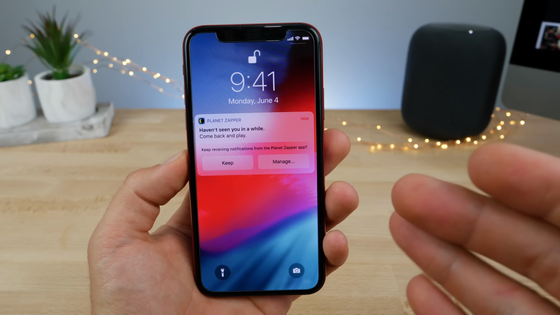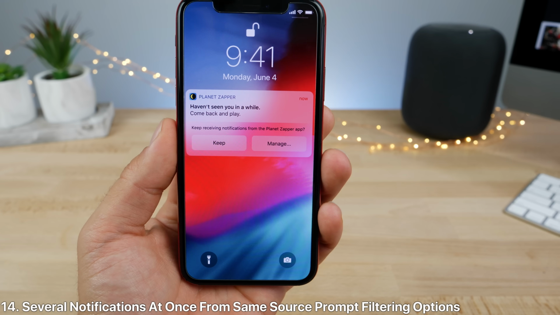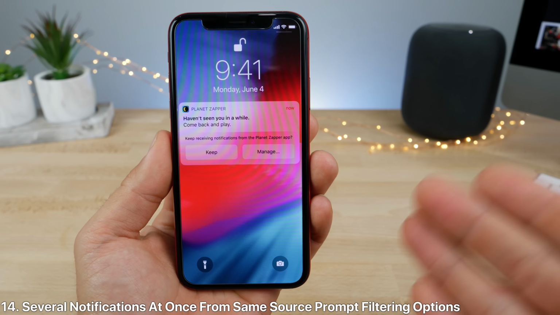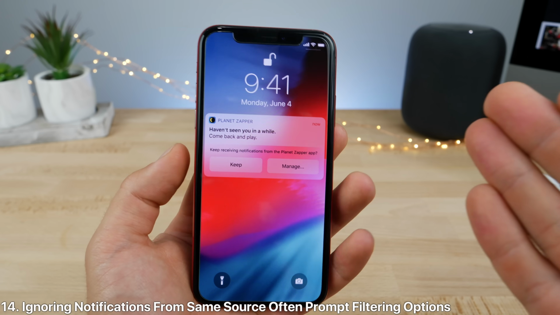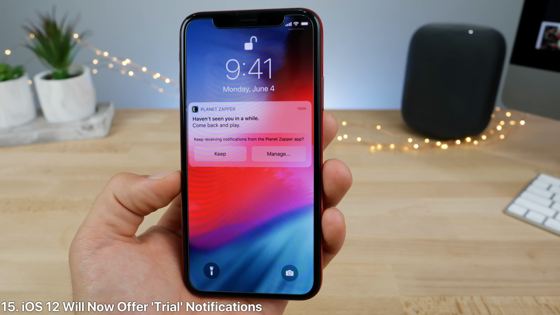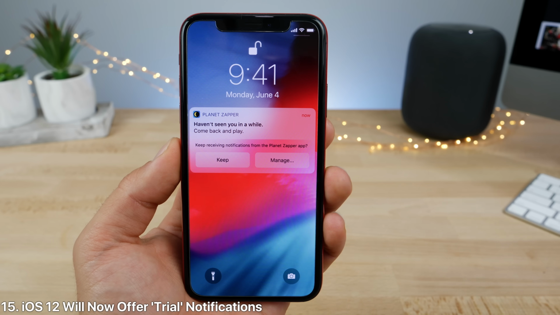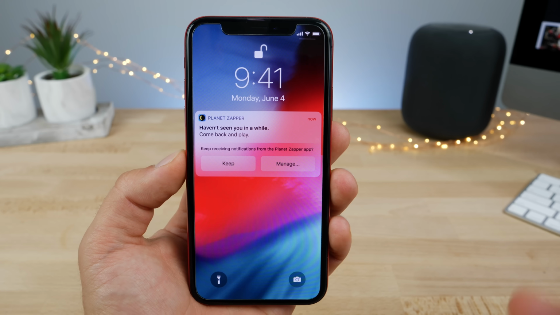First off, if you receive 2 notifications from one app at the same time, you'll get this prompt, basically asking you if you want to keep receiving notifications because you're getting a lot. Also, if you constantly ignore notifications from a source, it'll give you this prompt. And there are also now trial notifications. So you may see a prompt like this for an app that you never receive notifications from, as iOS can suggest notifications to you now.